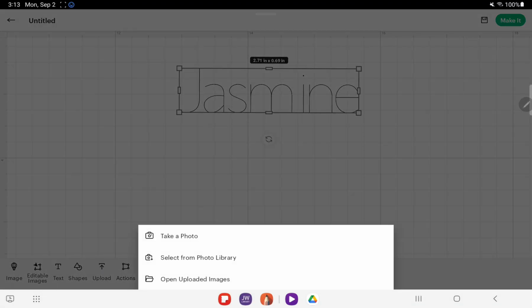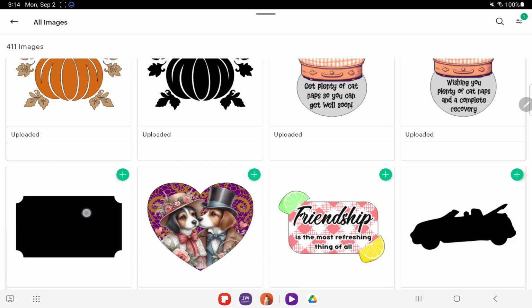The Upload tab is great for when you have something that you want to upload. If it's not for the Cricut Joy, then you can do print and cuts. But since the Cricut Joy does not have that, you don't have to worry about that. So here are some of the ones that I have uploaded in the past.